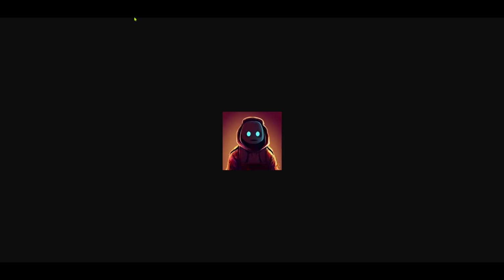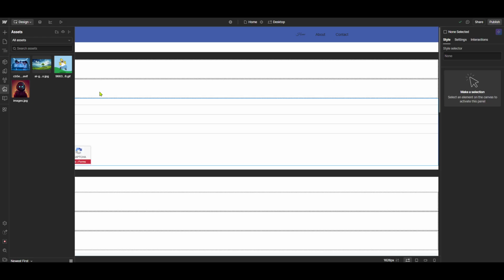And there you have it. By following these straightforward steps, you can efficiently export your assets in Webflow, making your design process smoother and more organized.